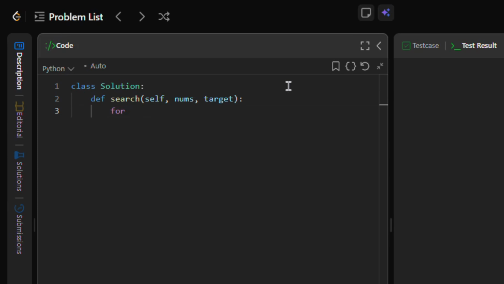Here we loop through the list one element at a time. i is the index, and x is the current number. This loop checks each value in order. Because it touches every element once, it runs in O(n) time. We compare the current number with the target. If they match, we know we found the position we're looking for.